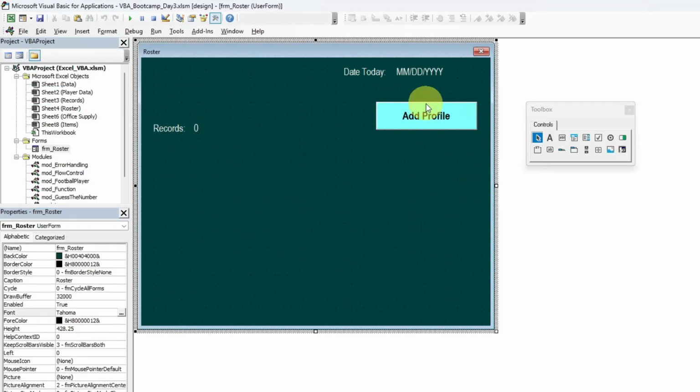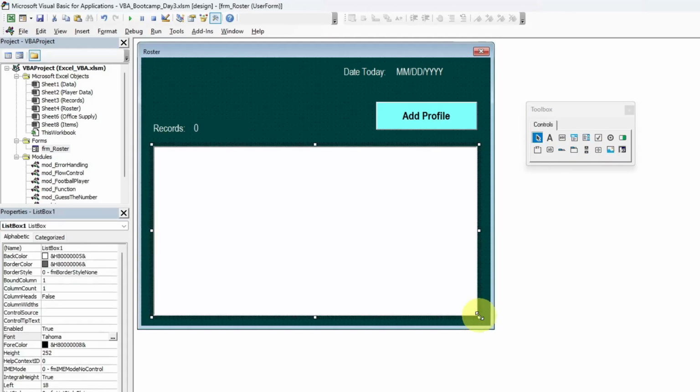And then lastly, in this form, we need to have a list box that will show all of our records. So look for the list box control here in our toolbox. So this one. And then let's draw a list box here. And then for now, let's just change the name of this list box to lstRoster.